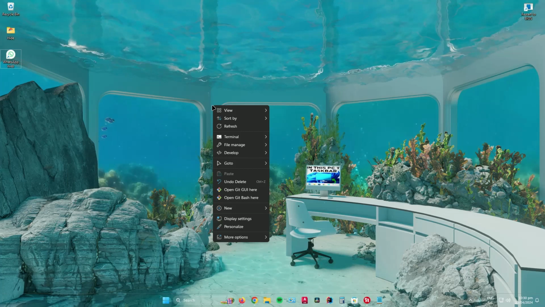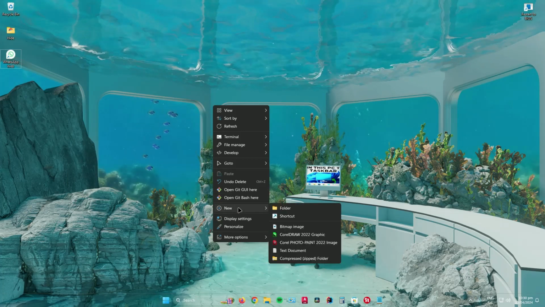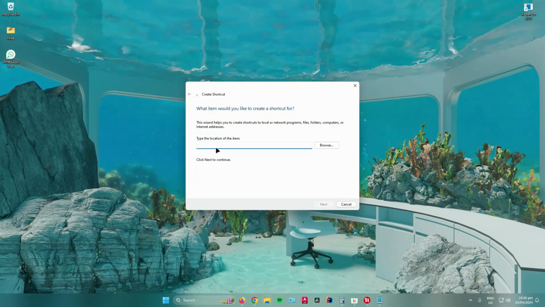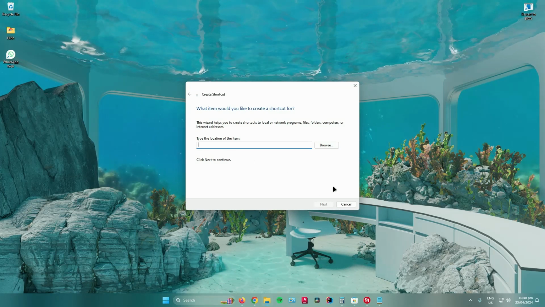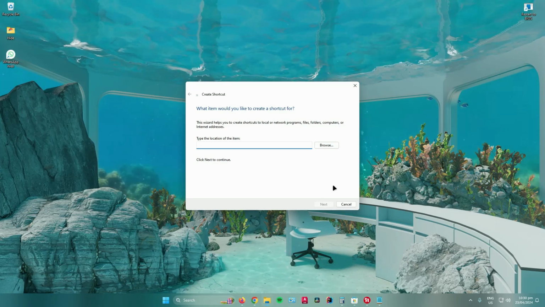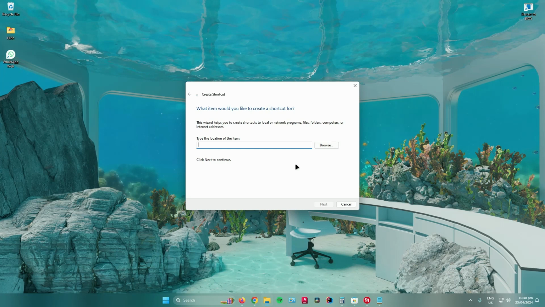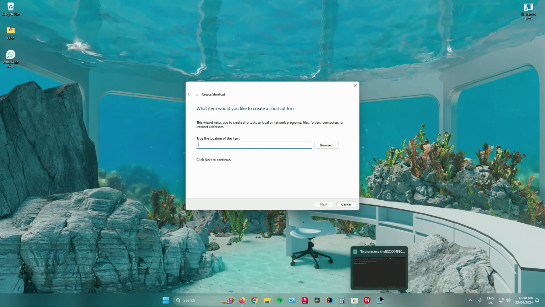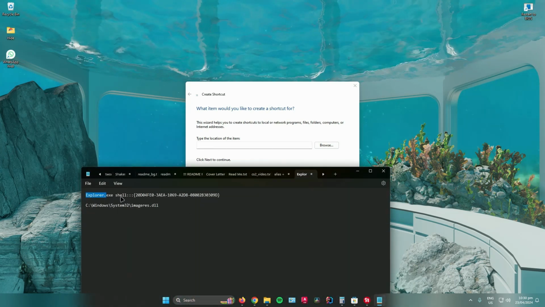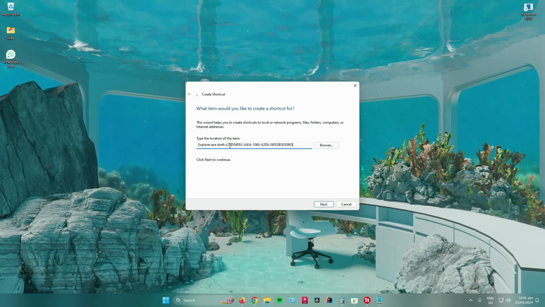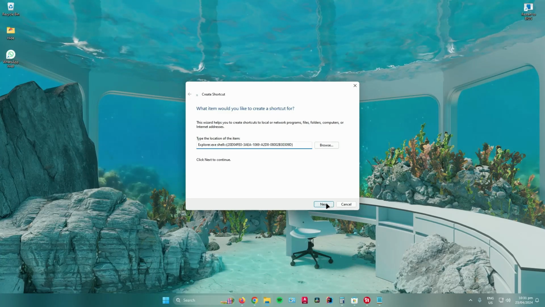and then go to New and click on Shortcut. After that, I will provide some text in the description so that you can just paste it, so it will be easier for you. So what you want to do is copy this here and paste it there, and then click on Next.